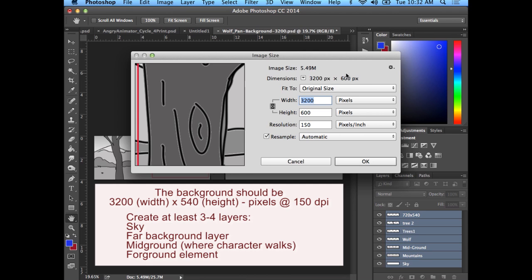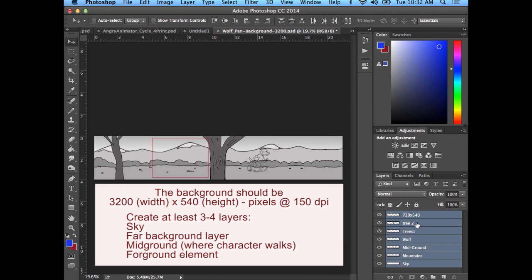So a good size to create your background is 3200 by 600, 3200 being the width, 600 being the height. Also with our background, we want to create layers. I like to see at least 3 layers, 3 or 4 layers.